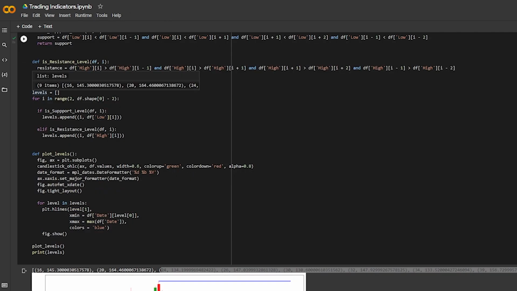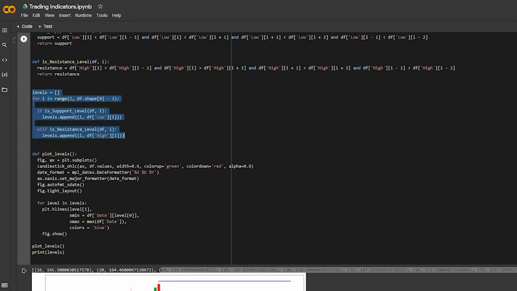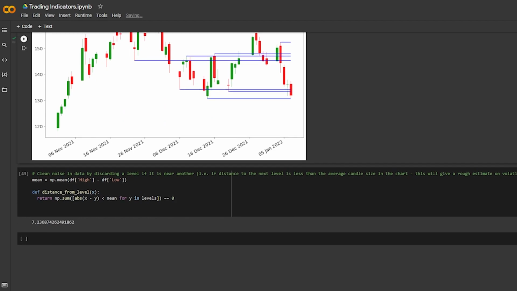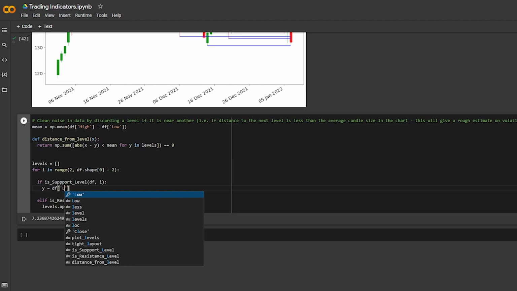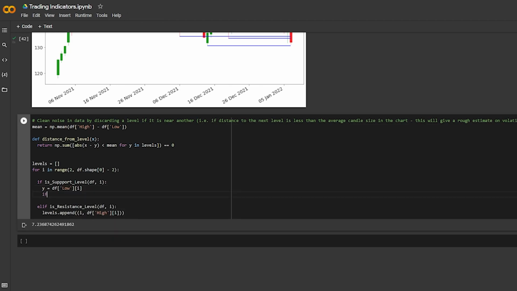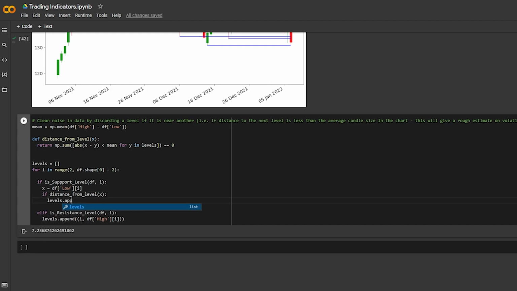Next, we can copy this piece of code here to reuse it. So we'll copy it out and we'll come down here and we will paste it. And we will start by removing this and saying that y will be equal to our data frame, our low column at position i. And if distance from level, we call here the distance from level function, and we'll pass into it our variable x, let's call it x instead to make it simpler, and we will say our levels.append, and we will append to it again a tuple, and we will append to it our i and our x value.